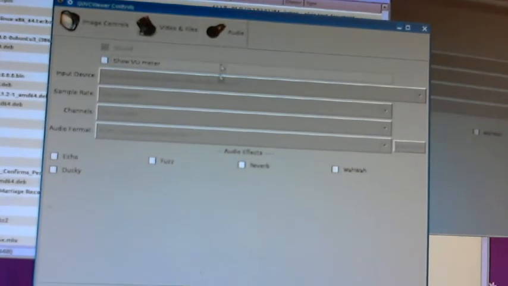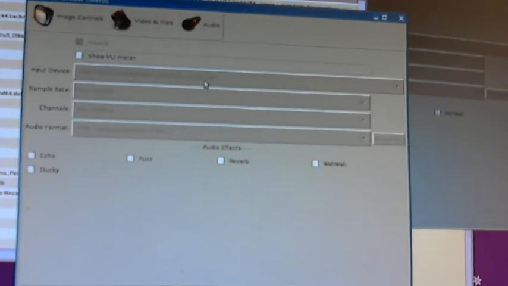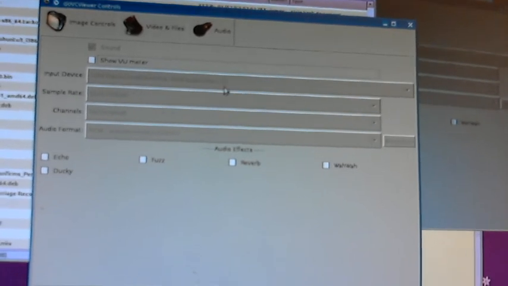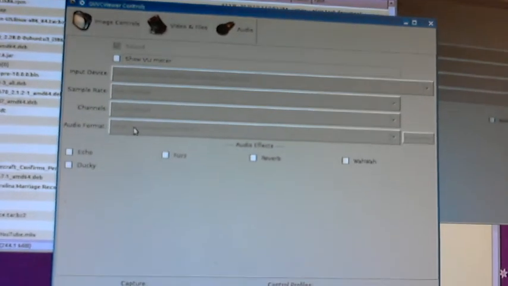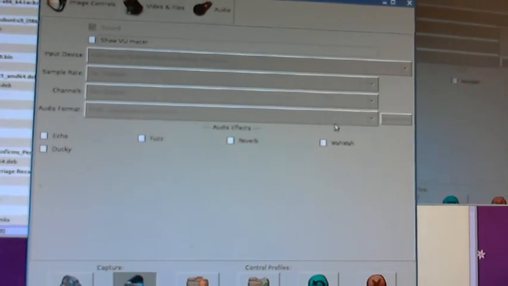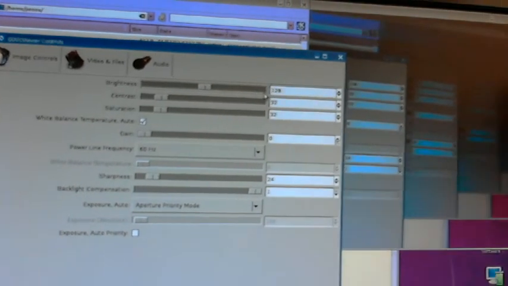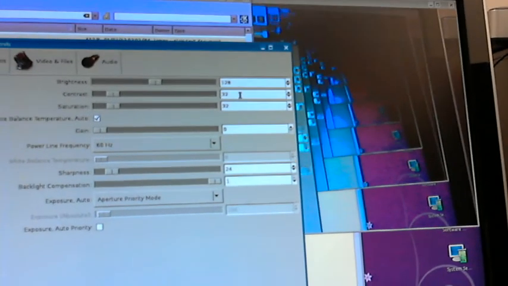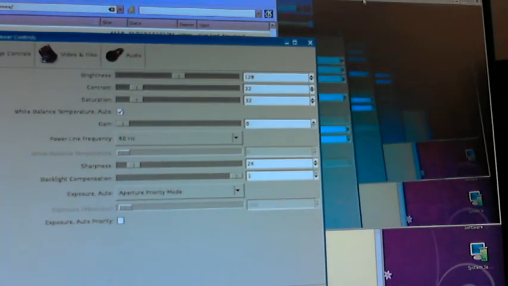My sound is using the USB audio, which is HW1.0, and then sample rates the device default, and apparently I'm using PCM right here, which may cause it to fail, I've read. And then these are my brightness. And I don't even know if I'm getting this 128.